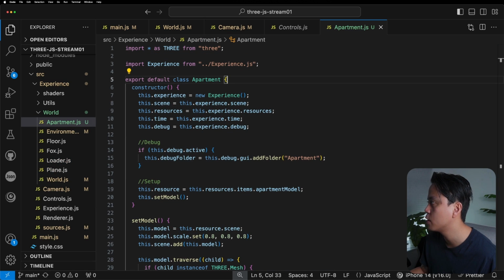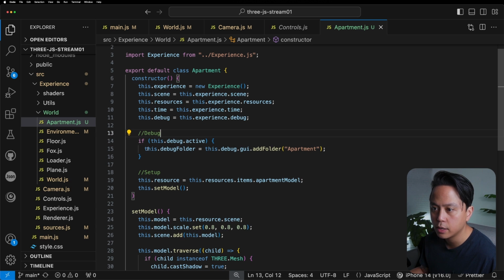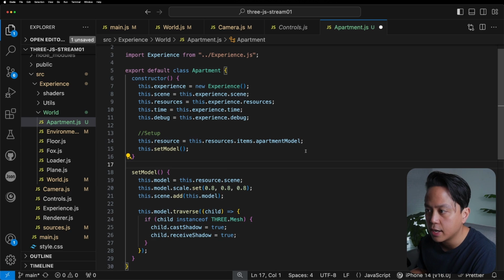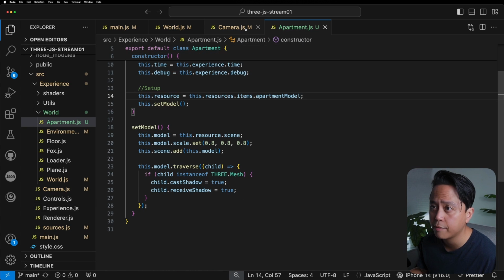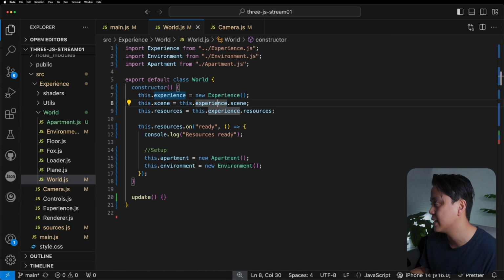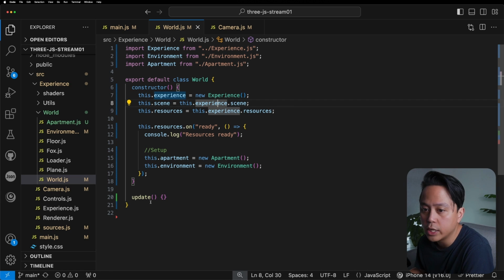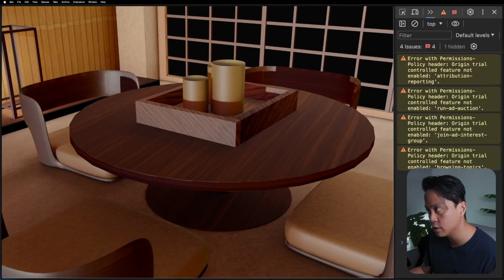Let's just make sure that our apartment is also in good condition as far as the code. So the apartment, oh yeah, I do have this debug folder here. I can get rid of that. I don't need that. We have our camera controls. We have our apartment set up. The world is nice. The next thing that we'll want to do is work on the interface. But before we do that, we need an actual interface.